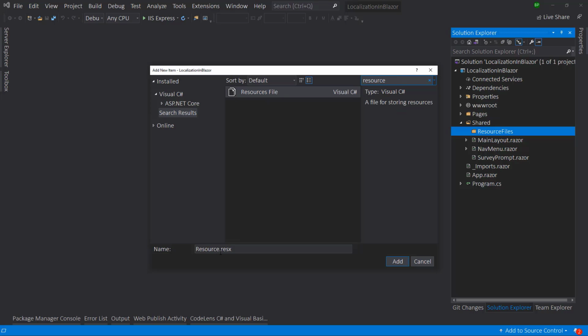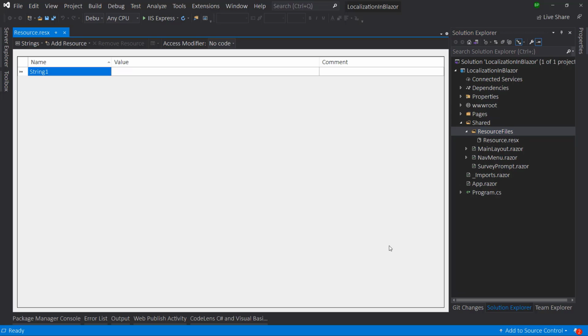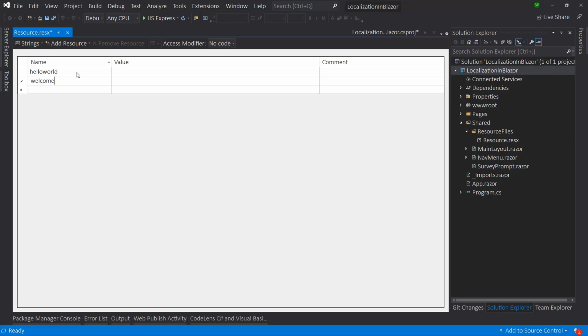Now the Resource.resx will be the basic version or the default English version. Inside the resource file, what we have to do is give it a name and value. Give it a name of Hello World here, and we'll have the welcome text. So in English, we want to display Hello World, and then for the welcome message, we can say Welcome to our app. So this is the default language that we want to display.